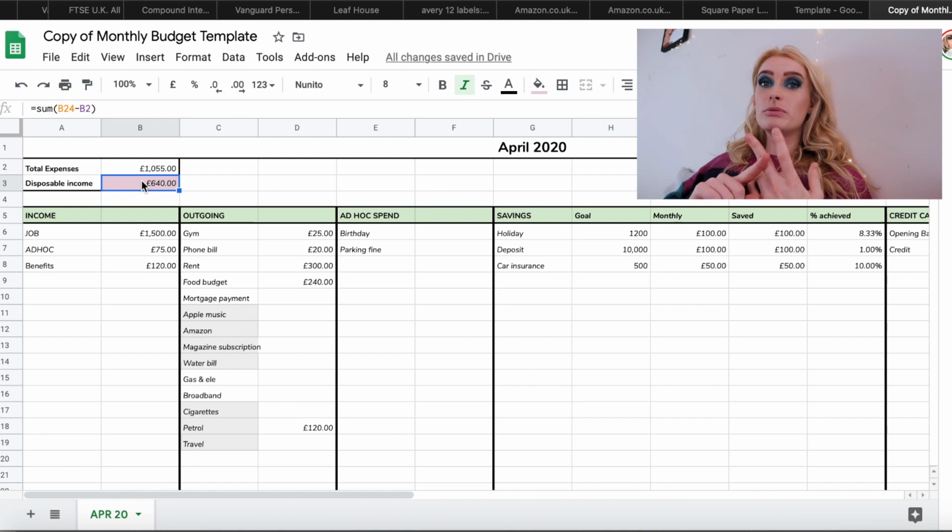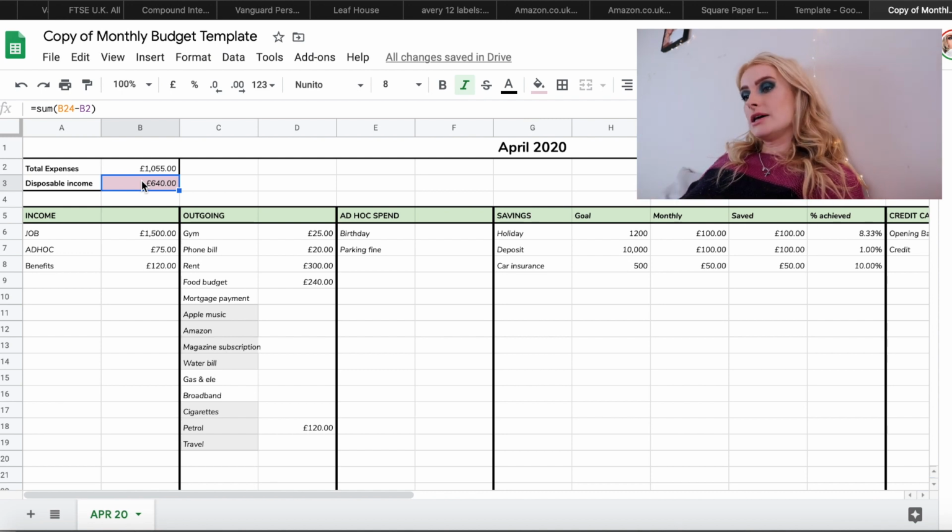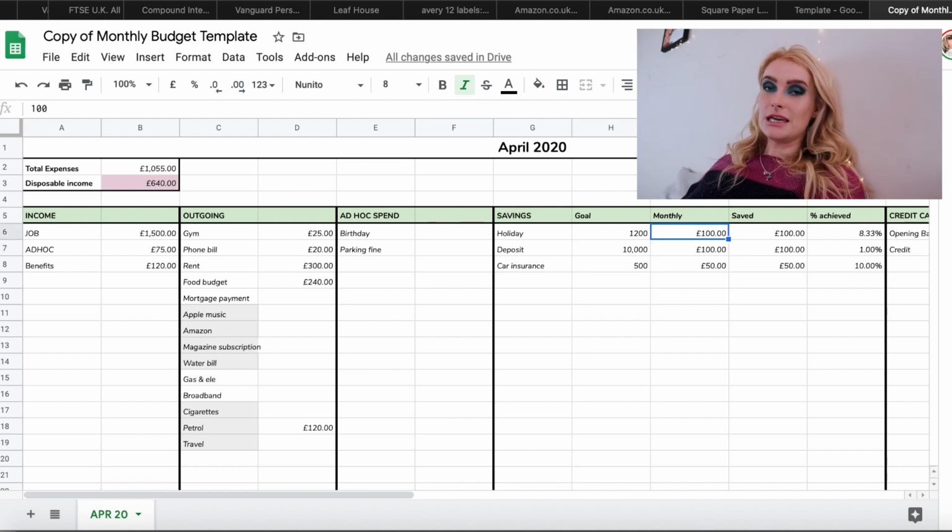Go to the pub, eat pizza, go shopping, buy makeup, whatever it is that you want to do. That's what that disposable income is for. That is your splurge money. So really, once you've run out of that for the month, you'll have to wait till you get paid. Otherwise you'll do the classic, what everyone does: oh, I'll just take some money out of my savings. Why have you even got saving goals if you're going to keep taking money out of them?